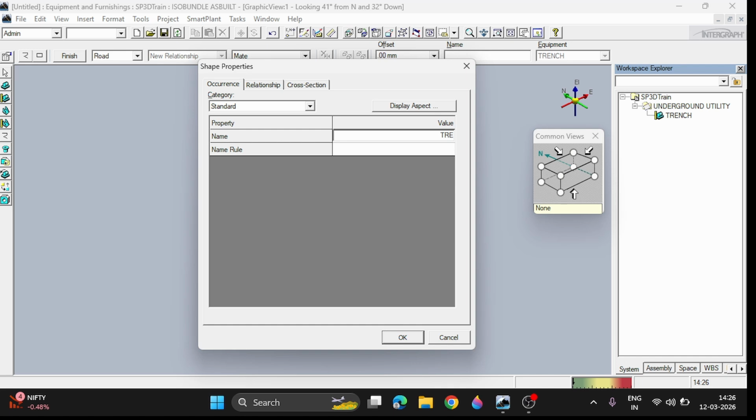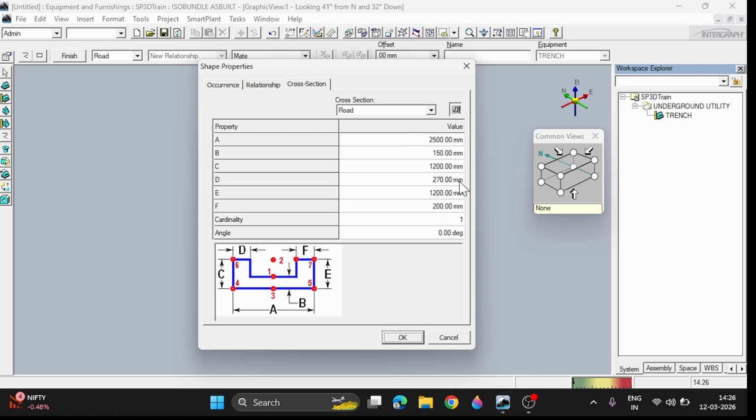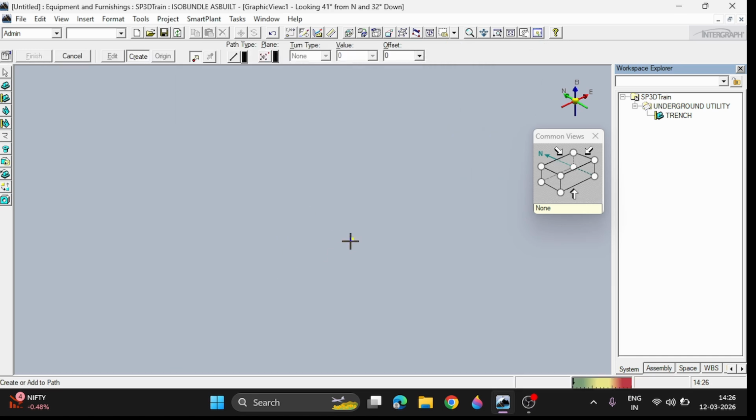So again we will give the same name, and in cross section I already told what you have to change. According to your dimension you have to put your dimension and click on the OK. Now the yellow dot will appear. So we will model the trench in top view. So go to the top view, and according to your layout, we will start from here.